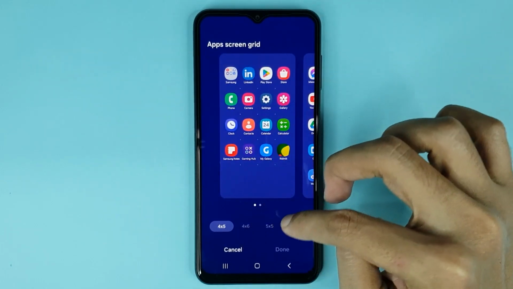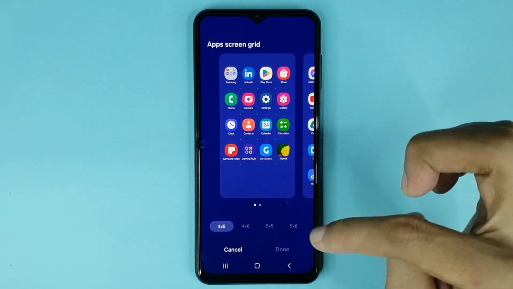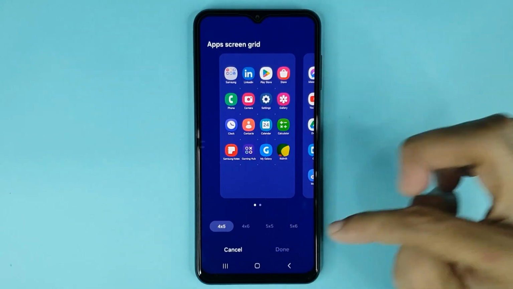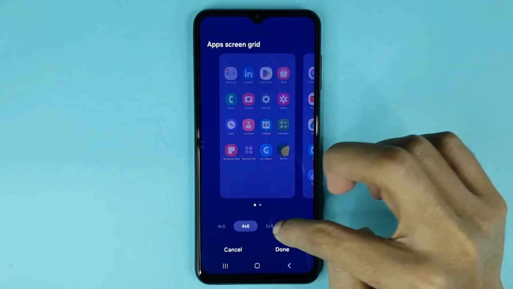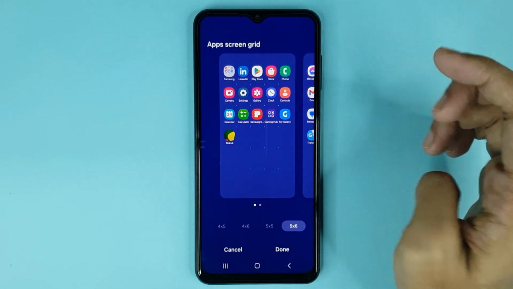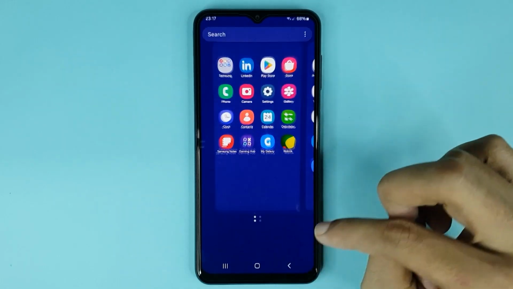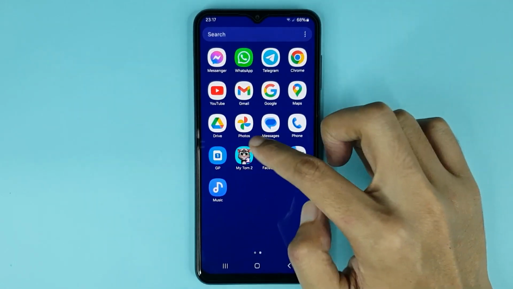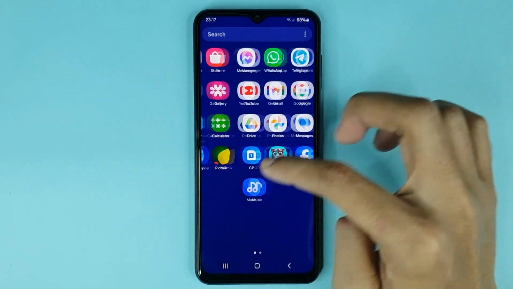At the bottom you can see four options: 4x5, 4x6, 5x5 and 5x6. And you can set any option as you want. If you want to set 4x6, just select it, then tap on done and it's done. Now you can see your app screen grid has been changed successfully.